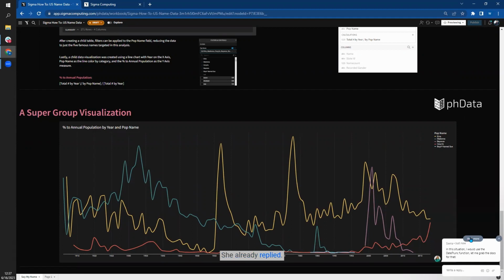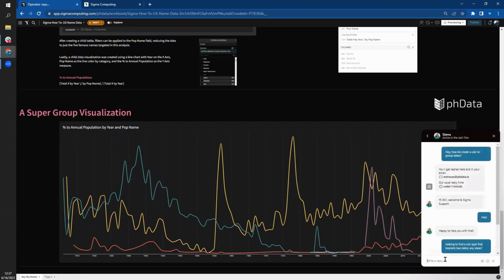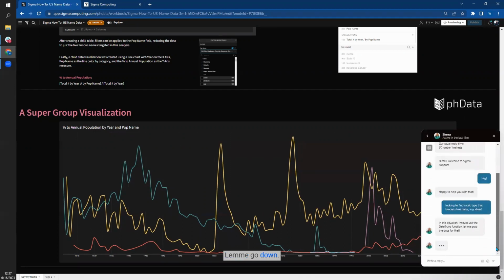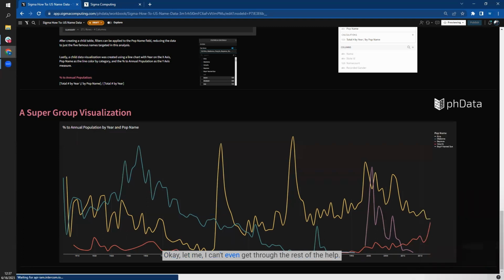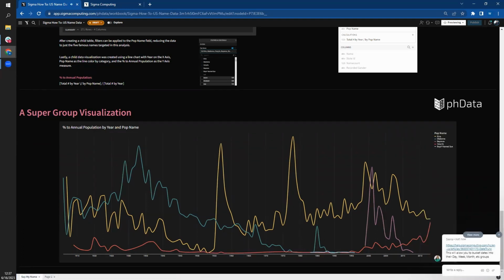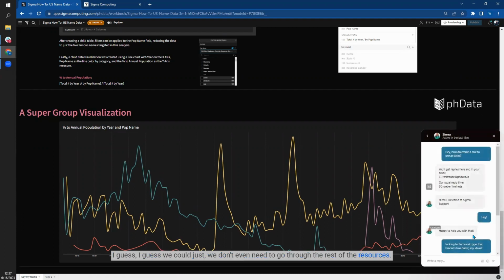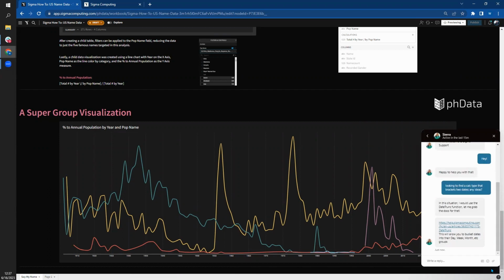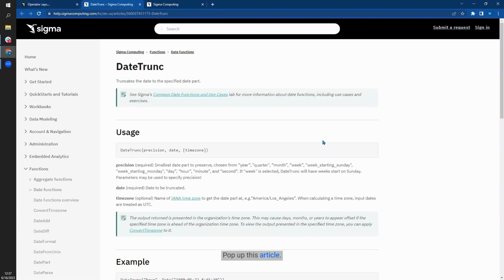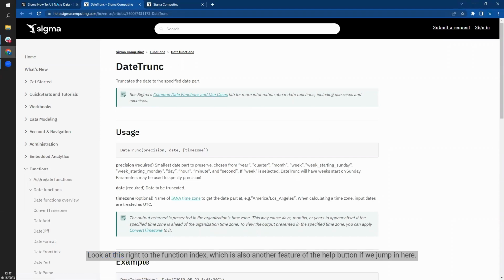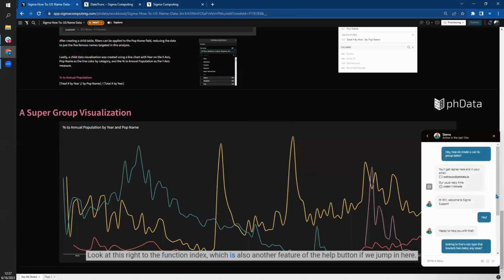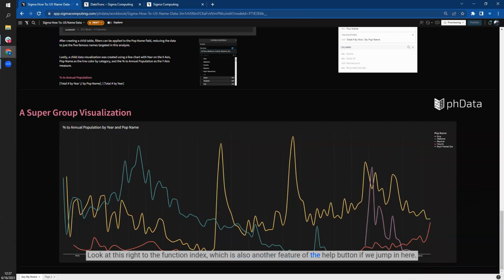Whoa, she already replied. This is crazy. Oh, look at this, this is incredible. I can't even get through the rest of the help. Wow. I guess we don't even need to go through the rest of the resources. We could just ask Sierra. She popped up this article. Look at this, right to the function index, which is also another feature of the help button.